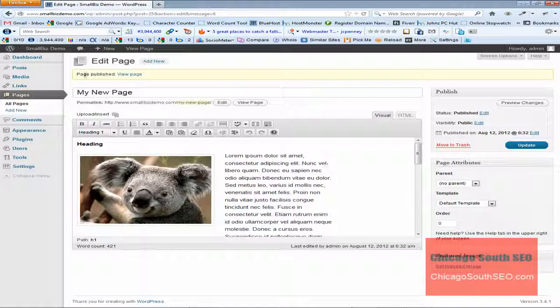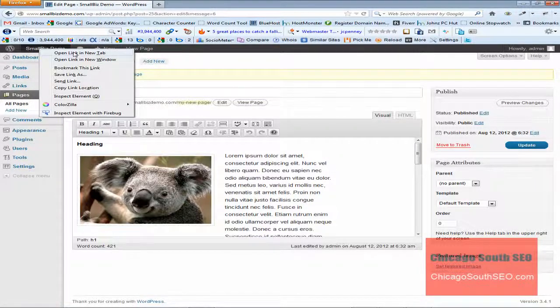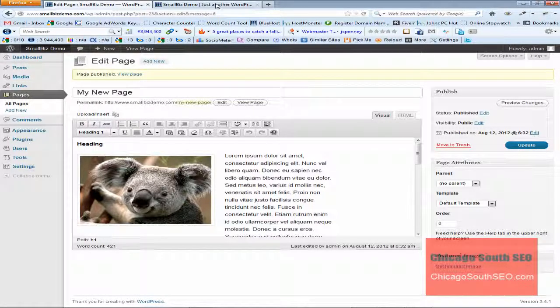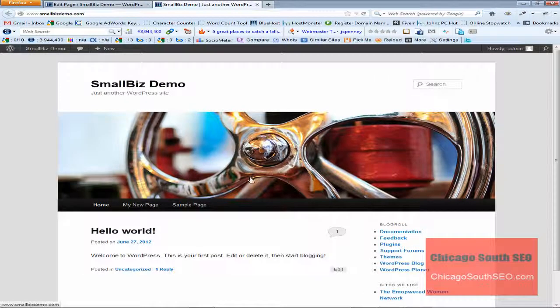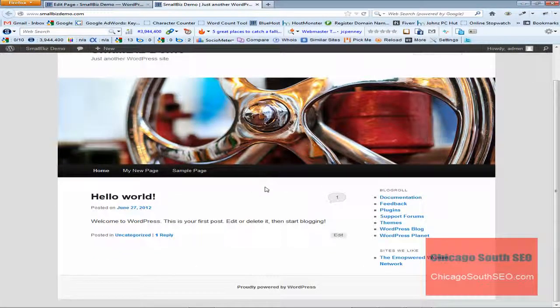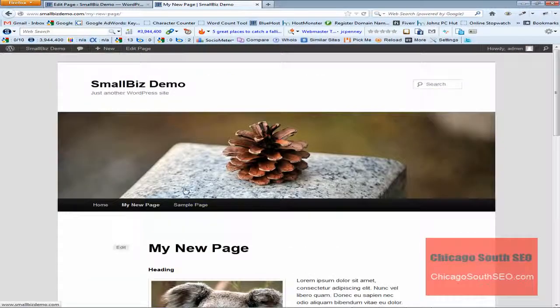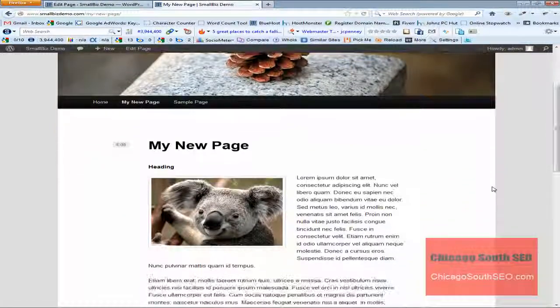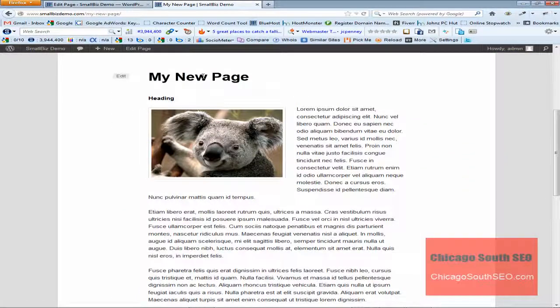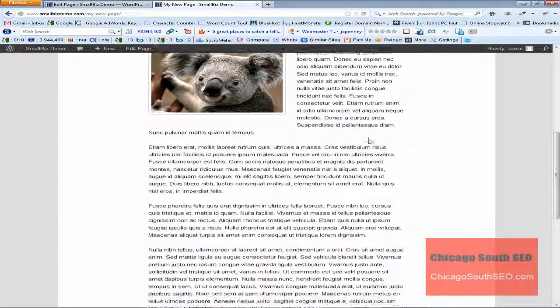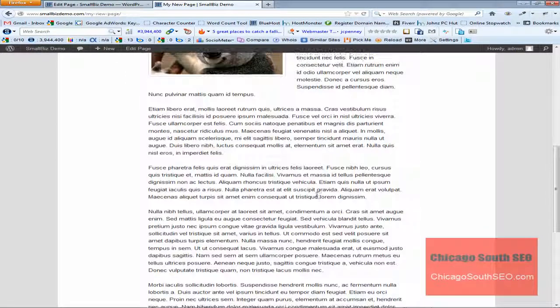Now if all goes well, if we view the site, we should see that this page has been added. It's been automatically added to the menu, in this case because we are still in the default setting for WordPress. If we click on My New Page, it should take us to the page, like it does. There's our page, there's our title, there's our heading, there's our image, and there is our text.